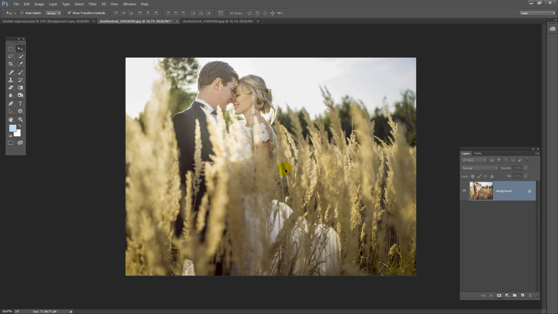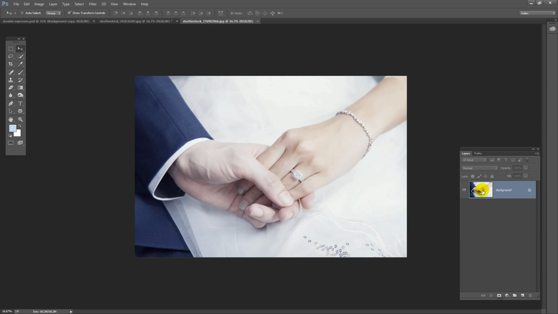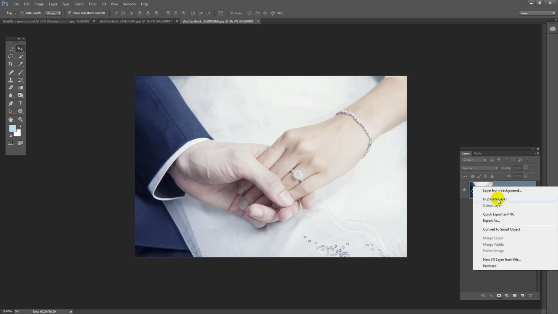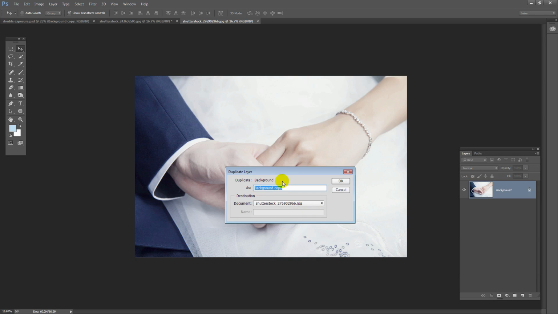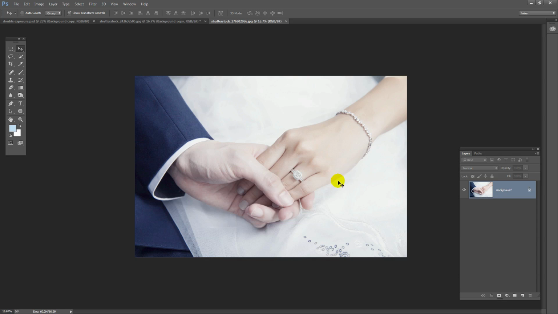I happen to know that this is the larger of the two images, so I'm going to take the smaller one and put it on top. So let's go to the smaller image. I'll right click and choose duplicate layer. What this allows me to do is to make a duplicate or a copy of this layer into another image. All I need to do down here is to select that other image as the destination for that new layer. And I'll just click OK.